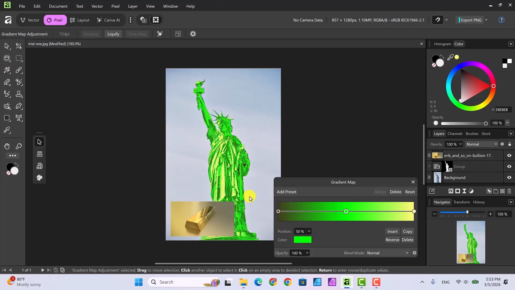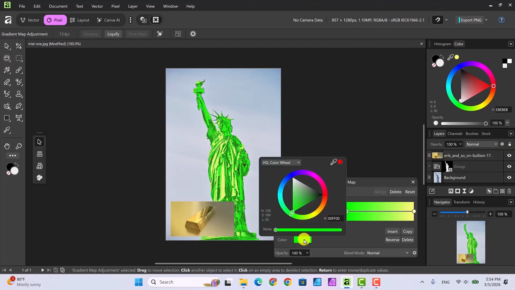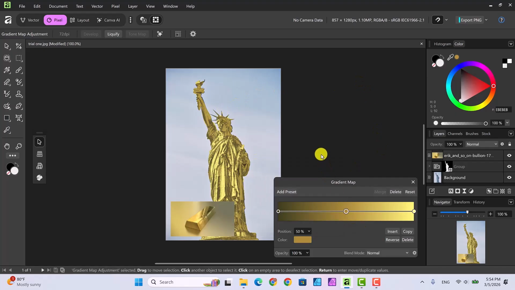Actually, I kind of like this green and yellow thing, but anyway. So I'm going to click on the box, then I'm going to go up to the color picker and choose some shade that is somewhere in between and do that. Okay, so now we have our gold gradient on top of our Statue of Liberty, and we have our gold lady. So let me turn this off so we can see the whole thing.